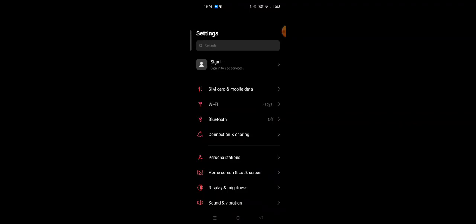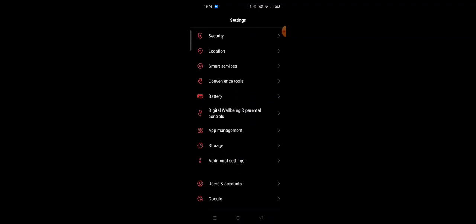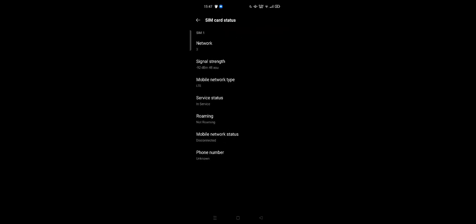So first thing to do, you can open your settings on your phone. Then you can scroll down and you can tap About phone. Again, you can scroll down and tap on SIM card status. And here we go, where your phone number is located.